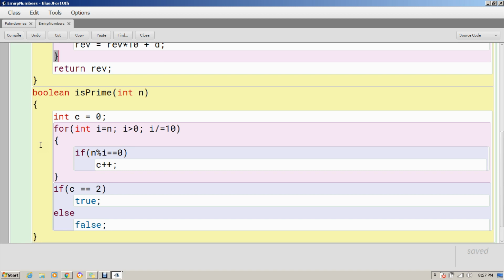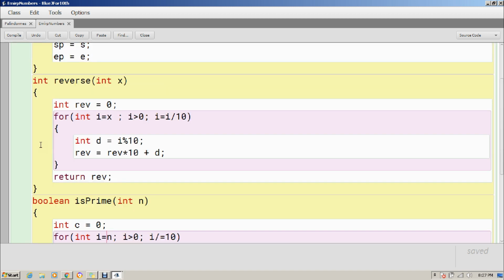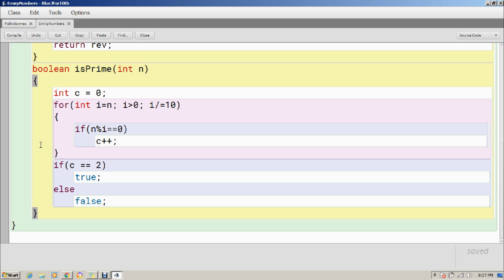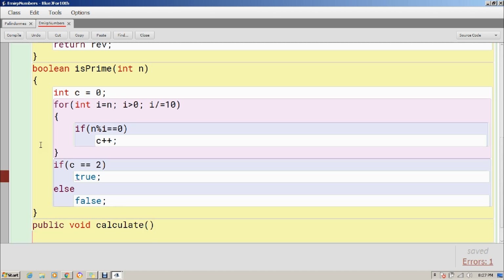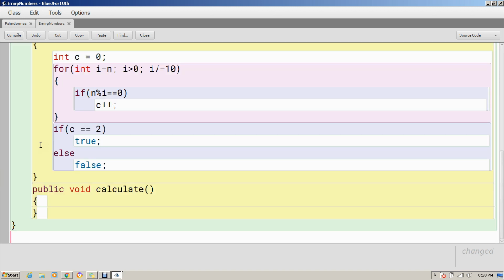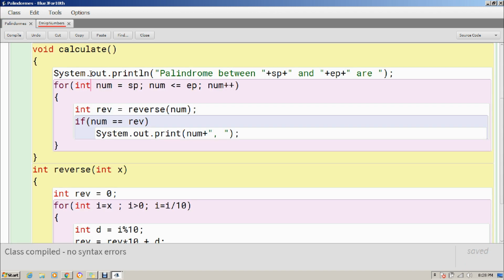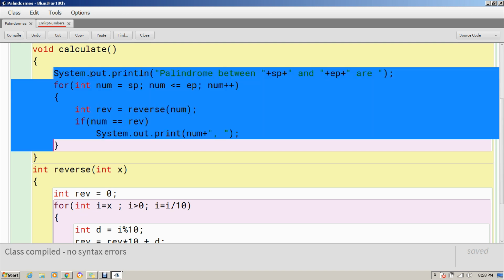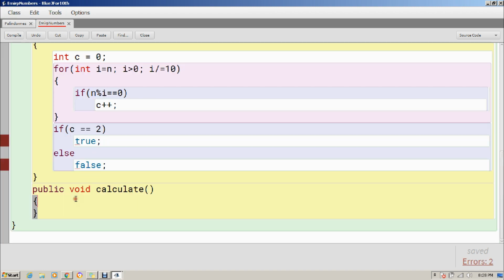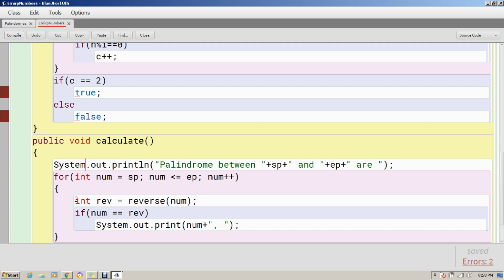So I have created isPrime, I have created reverse, I have created accept. Now one last method, that method name is calculate, public void calculate. Inside this method I will work for the range. A few things I will do as in the previous program, so just copy paste the calculate method from here and change a few things. Here you will print emirp numbers between SP and EP.